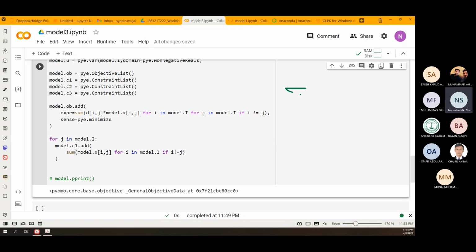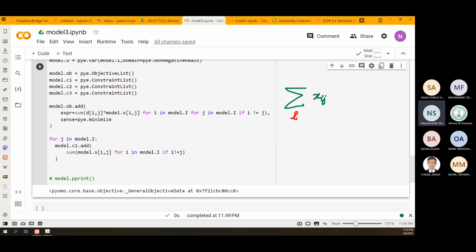So the constraint is like this: summation over I. What are we summing? We are summing something. Let's say xij. Okay. And this is for all, let's use blue color for all j. So see here, if I'm summing over I, the first index is I. So this is the summation over I. And then this is for all j, and that for all j is captured here.